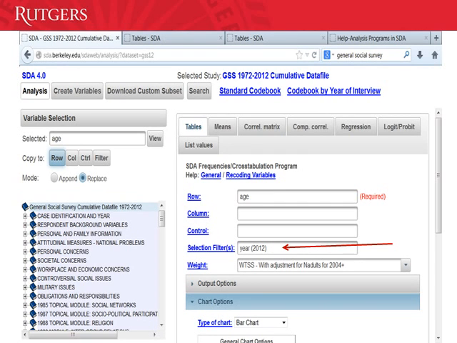Now I go to the right side where it says Selection Filters. The GSS is a longitudinal survey that's been going on since 1972, and I don't want the data for all those years. I just want data for 2012, the last year. So I type in the box year and then in parentheses 2012. This will make sure that I only get data from the 2012 sample.